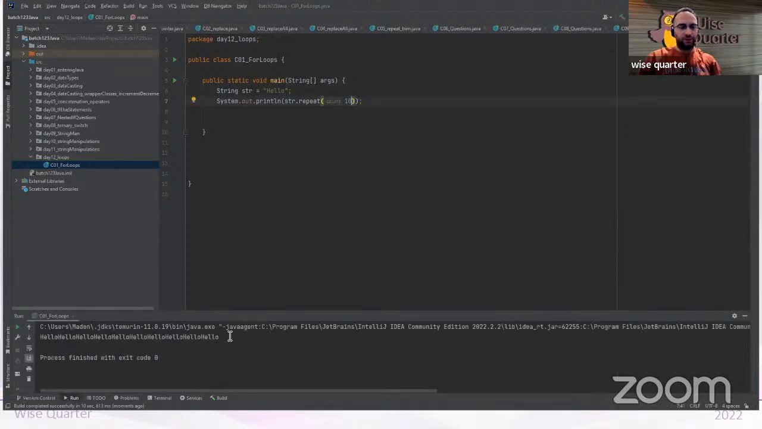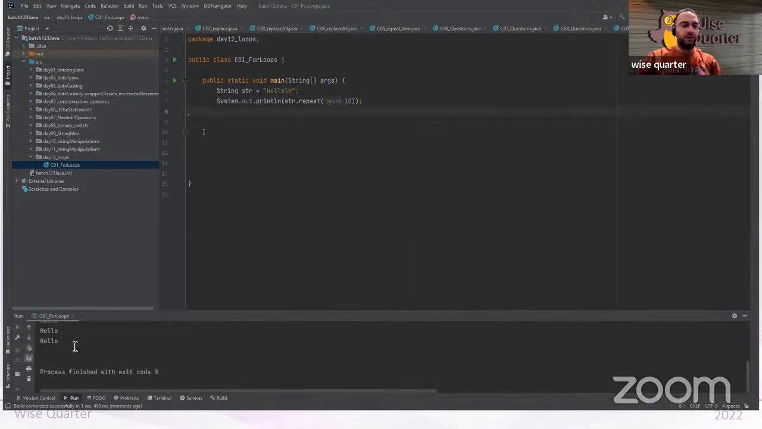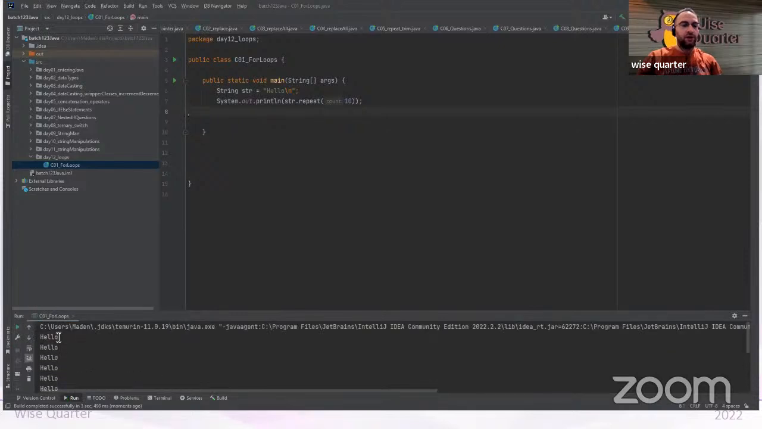Here we have a lot of hello, but it's very hard to understand them. So let's print them line by line. I will add \n here. This \n means always go to the next line. And this time I will be able to see them line by line, as you can see. There are 10 hello words here.